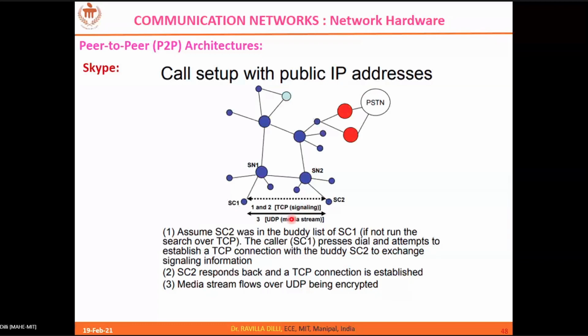Got it, sir. Thank you. Any other questions on these P2P models?